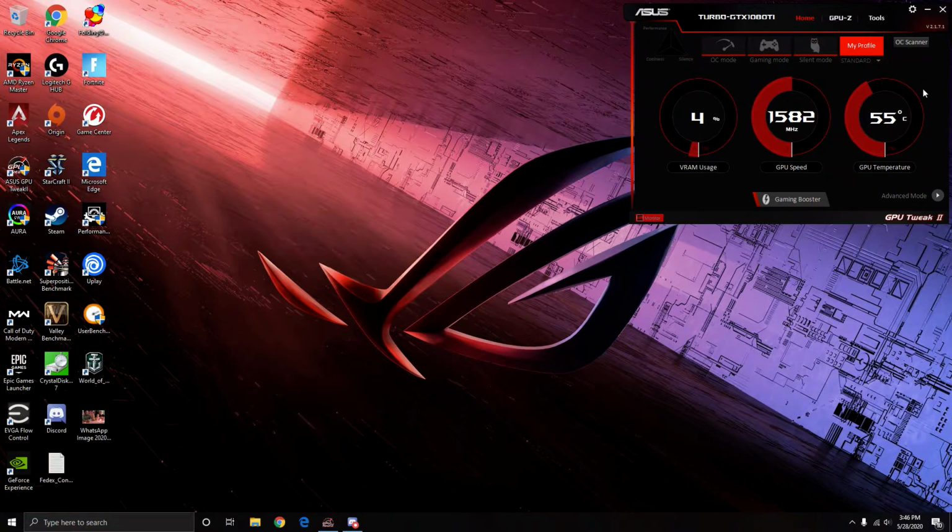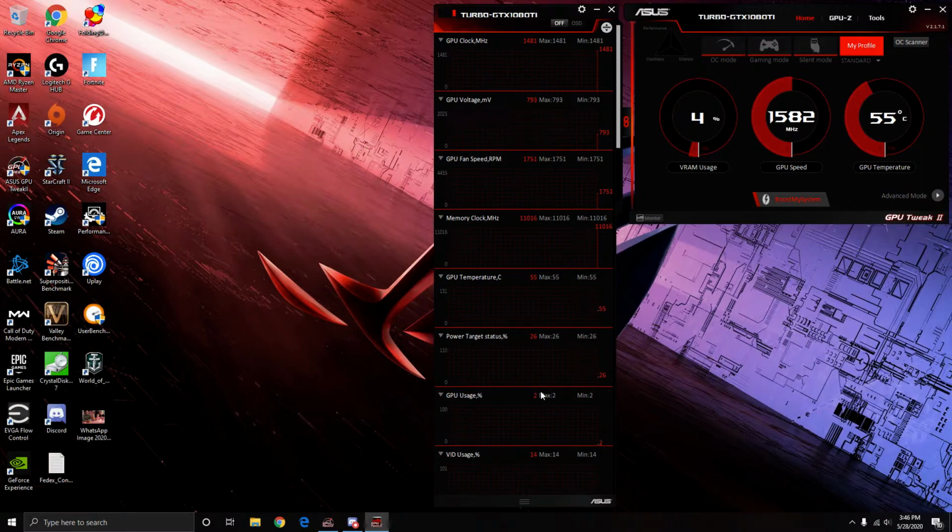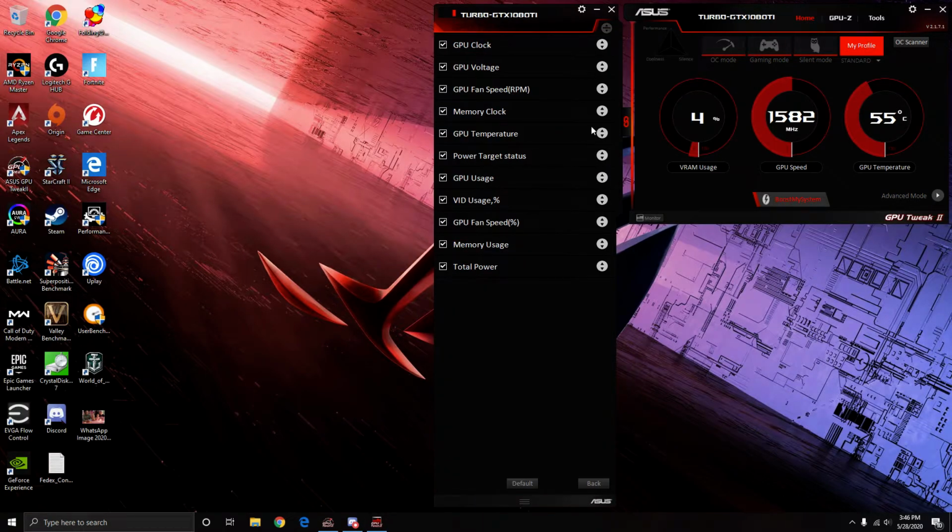the first thing you're going to want to do is open up the monitor. When you open it, I believe it opens with this opened anyway. The monitor is a hardware monitor, and it's keeping track of GPU clock, voltage. You can go into this drop down and select the ones that you want. I have them all selected for this video so we can see all of them.